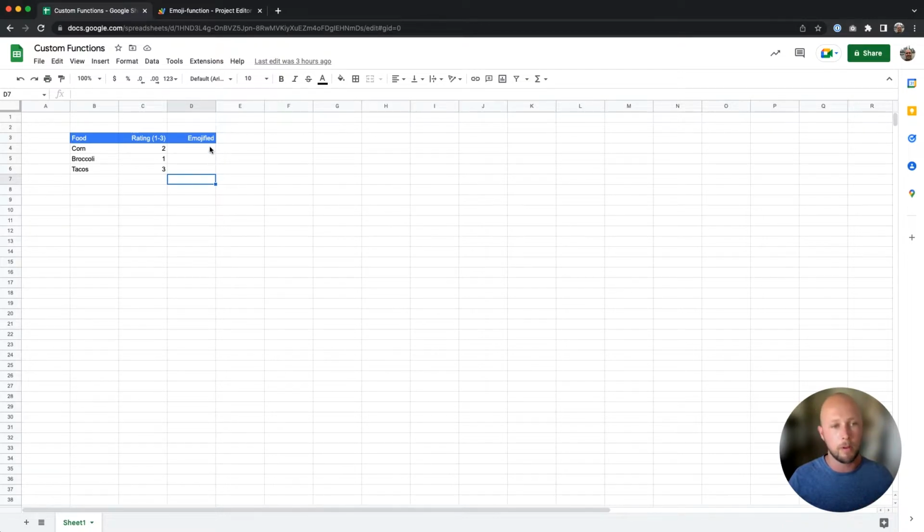And we want a custom function that is going to return an emoji representation of both the food and the score that we give the food, because I don't like reading, so I want an emoji to show me what the rating and the food is, so I don't have to read anything. And this is going to be our starting point for creating our custom function. So with that being said, we'll just dive right in.